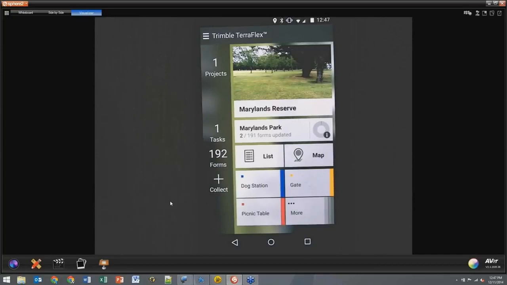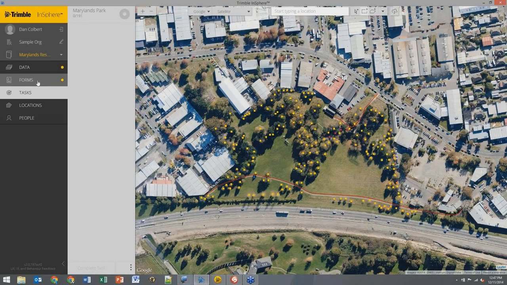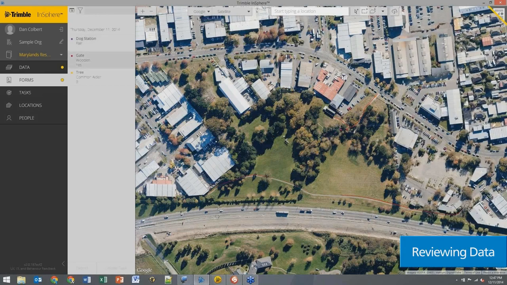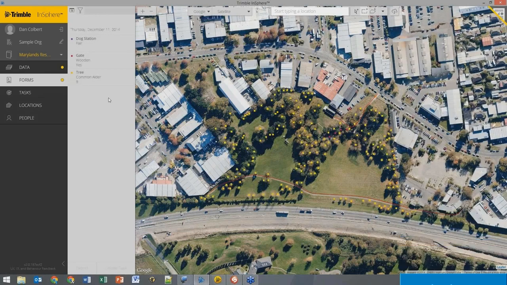So now what we'll do is flip back to the web, get an idea of what's actually come in. If I flip over to the Forms tab, it will load the information that's come in from the field. So what you're seeing here is not a list of all features, it's just a list of features that have come in as part of the field work that's being done.